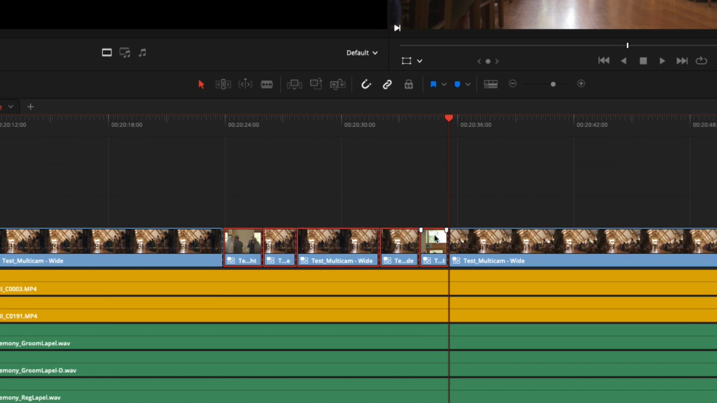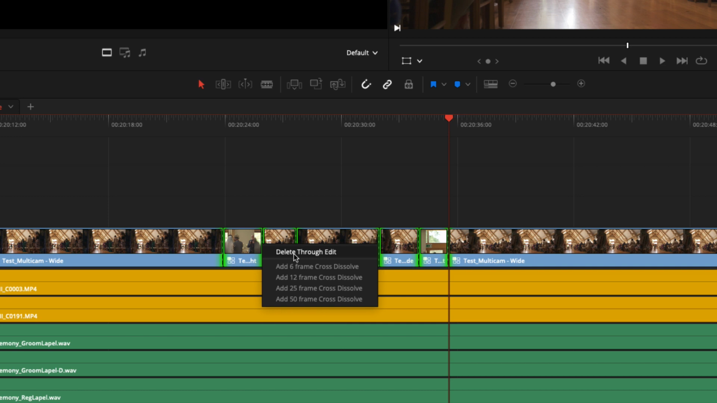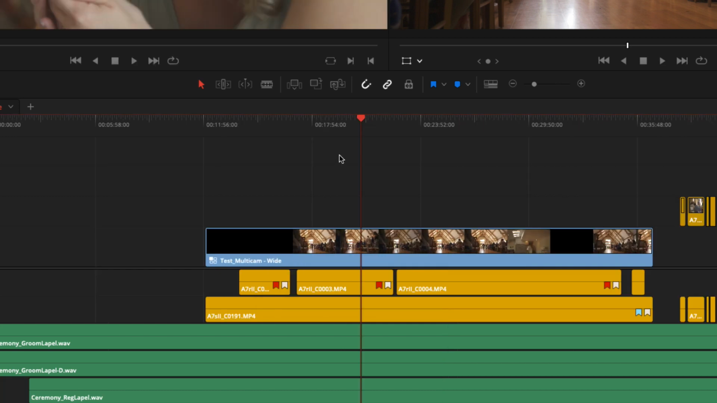Equally, if you want to, you just simply grab all of those, right click on an edit point, delete through edit, and it will just delete all of them, and you're ready to start again.